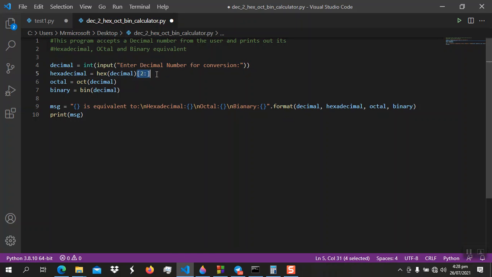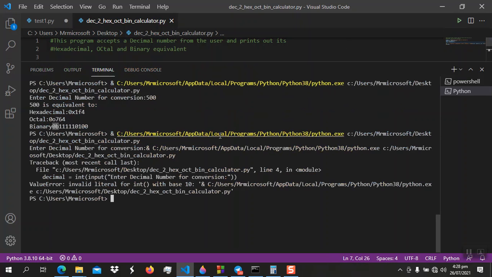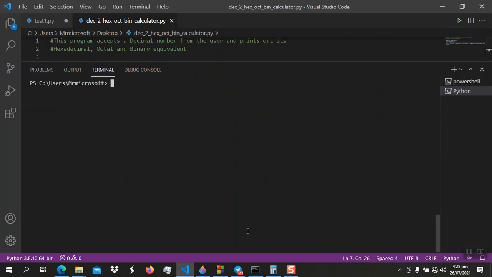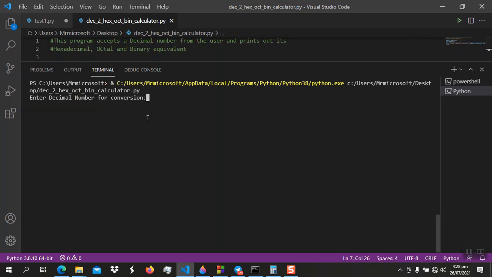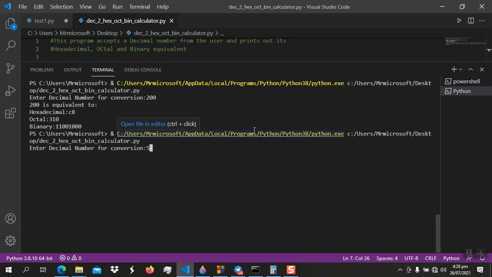So we're good now. Let's check if that simple modification works. We're going to learn all that later on. So let's see if that simple modification works. All right, so we want to try 200. Oh, it worked. Hexadecimal C8, octal 310, and binary 11001000. We no longer have that ugly 0x, 0o, or 0b. So there is a way. Let's try it for 500. All right, so we're good to go.